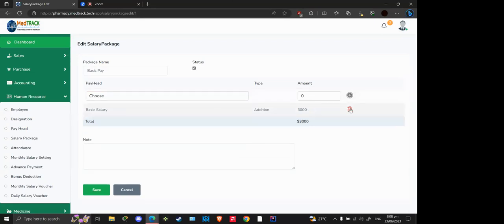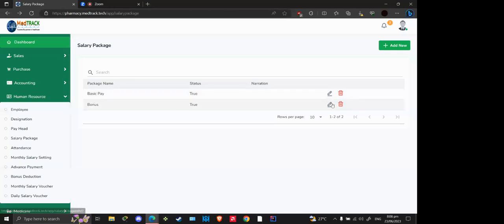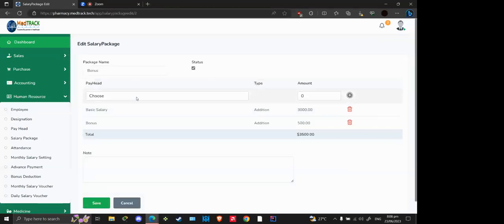So let me just delete that. And now for the bonus, this example is to show that you could add more than one pay head. So as a bonus, you have your basic salary and any bonus pay that you want to give your employees. You would add those two figures. Obviously, you'll add the type. So these are money that will be going to the employees. So it will be under an addition. And because of that, it will be added in this section before it goes out to any pay that the employee may be getting.